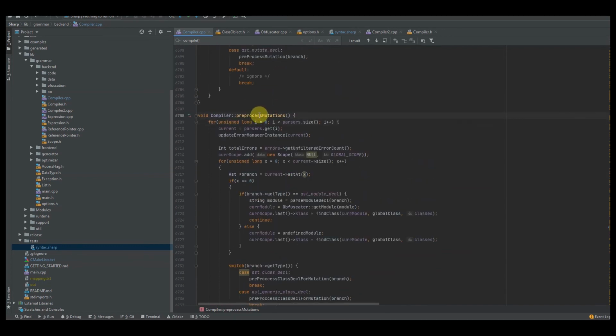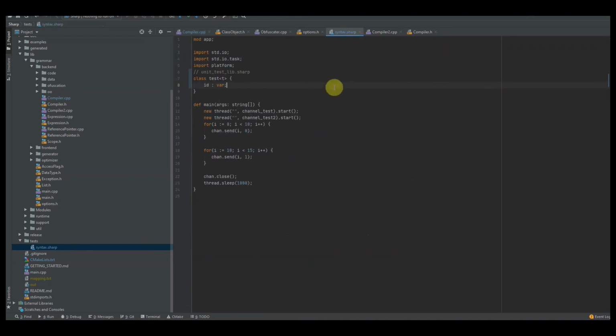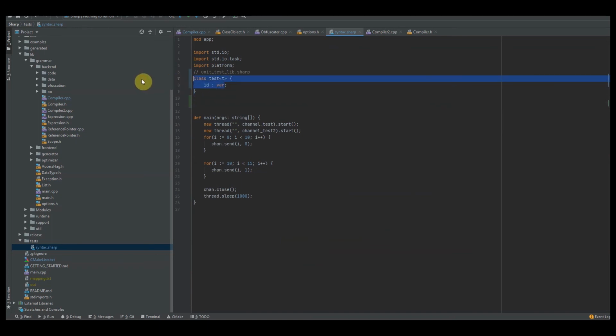So that's how you basically process mutations in a programming language. It's pretty easy. I would have thought it would have been a lot harder, but actually it turns out you can just reuse all the same code that we just created.